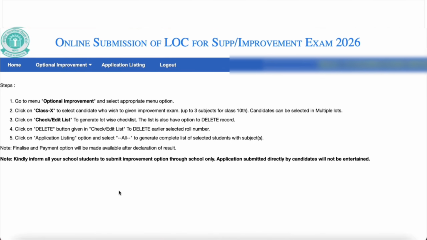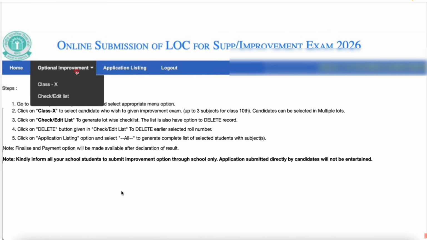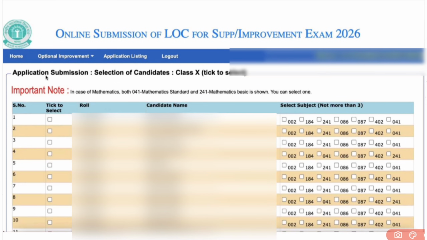Once you log in, you are going to get this instruction page where they have clearly mentioned first you need to go on optional improvement. Then you need to click on class 10th and it will give you the list of candidates, and you need to select all the candidates who want to appear for different subjects and you need to select the subject. So now you need to click on the optional improvement and then choose class 10th. Once you choose class 10th, you are going to get the list of students with their roll number and subject, and clearly they have given one instruction to you.